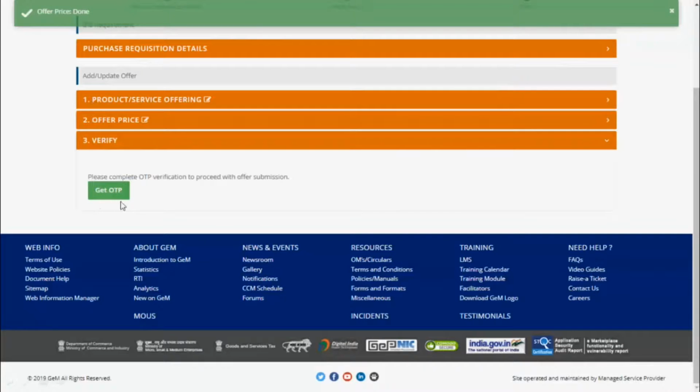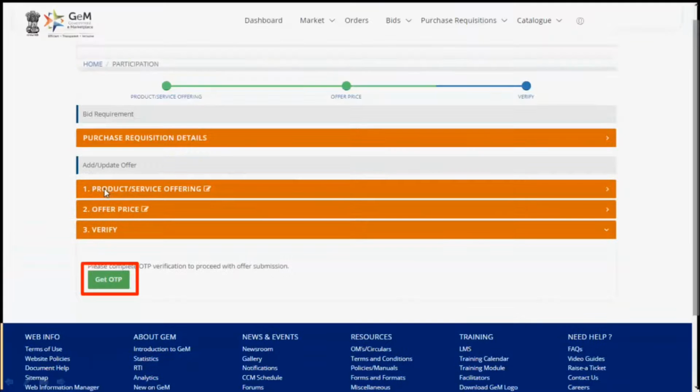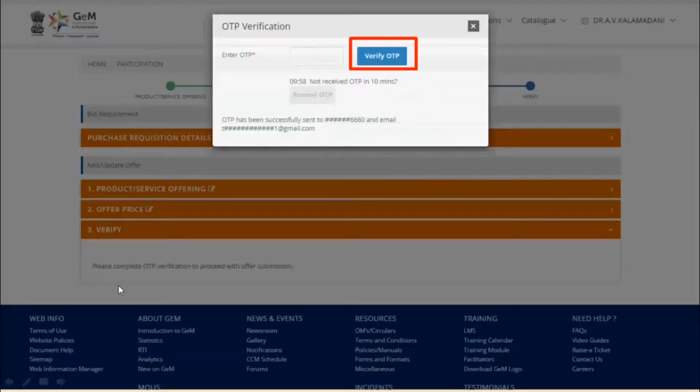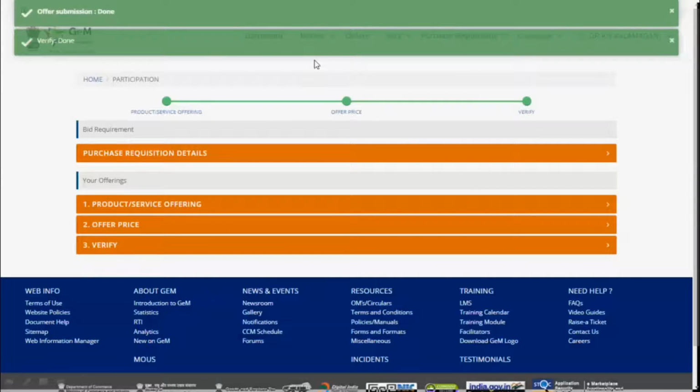To verify the offer, click on the Get OTP option, and the seller will receive an OTP on the mobile number. Enter the OTP and verify it. So the offer is submitted successfully by the seller.